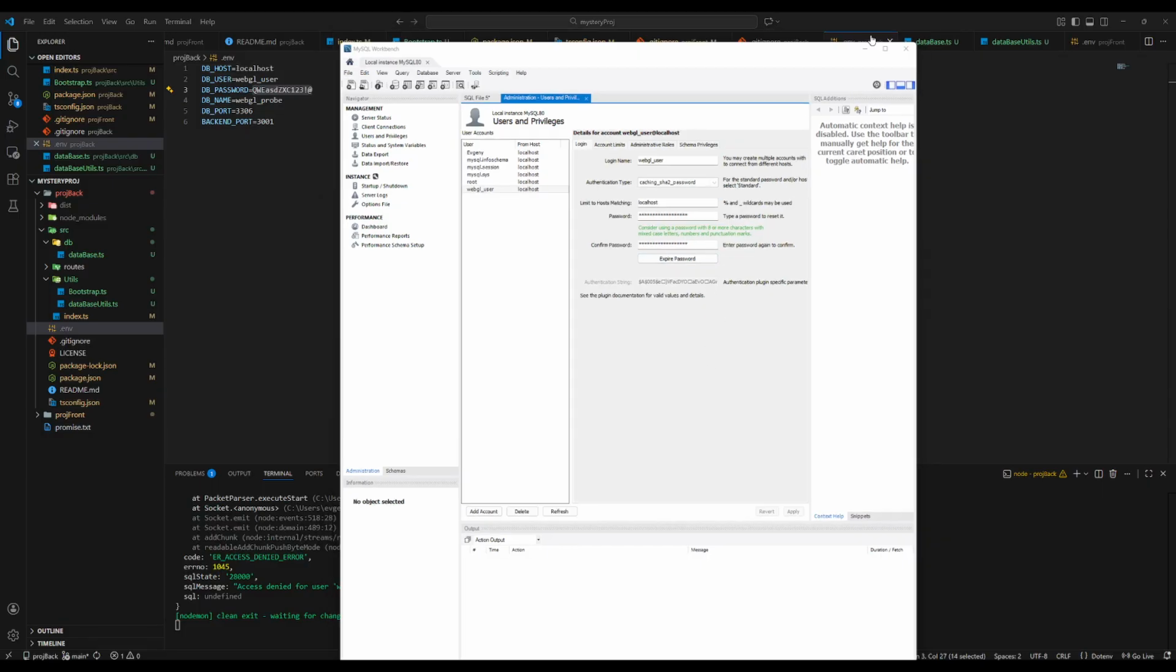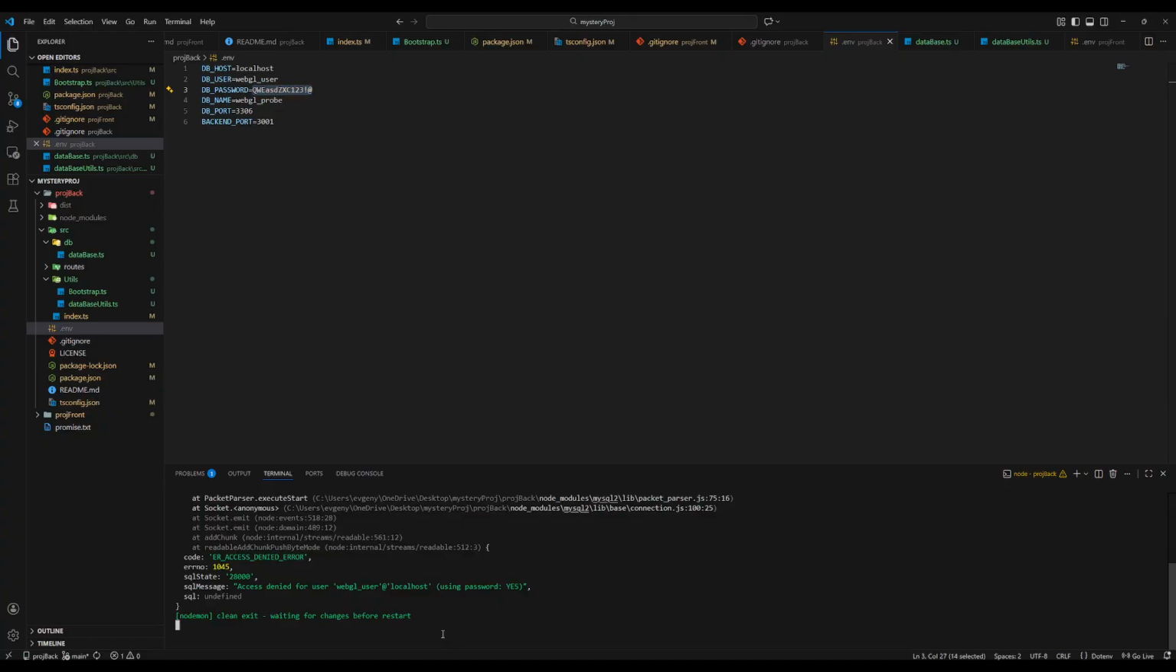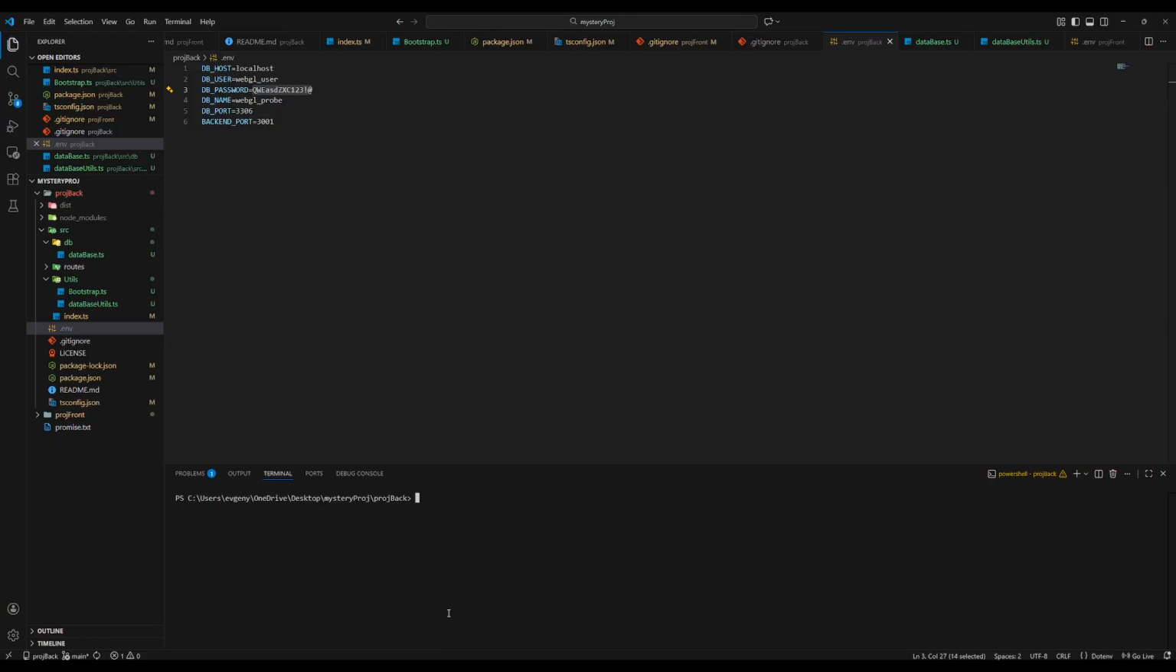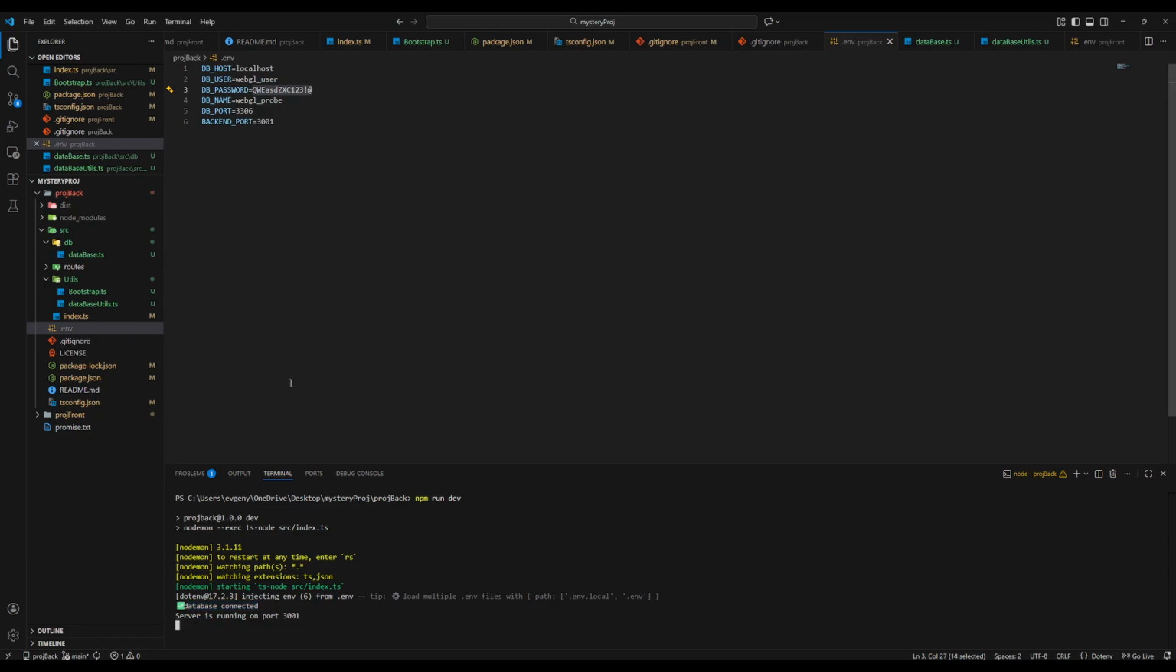It seems like we applied this, so let's see now what's going on here. Let's restart it. Okay, database connected, so we're all good here. Service running on port 3001. So that would be our basic scheme for setting up the backend to the database.